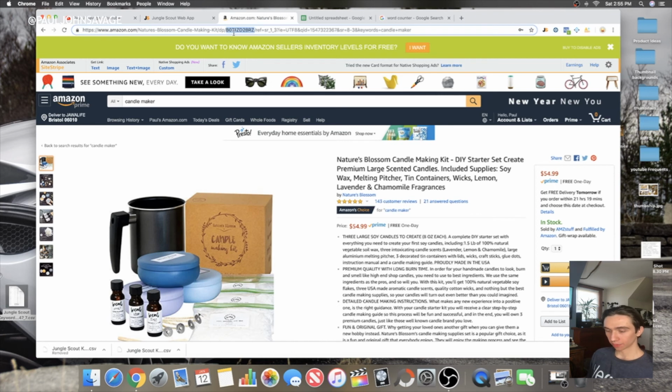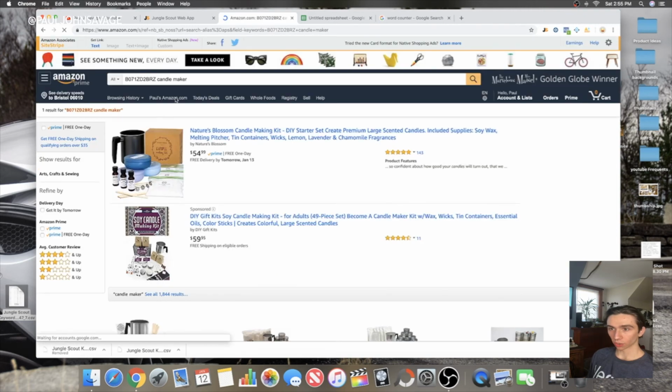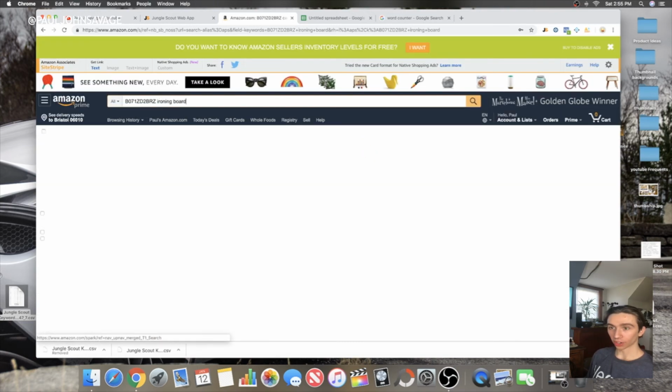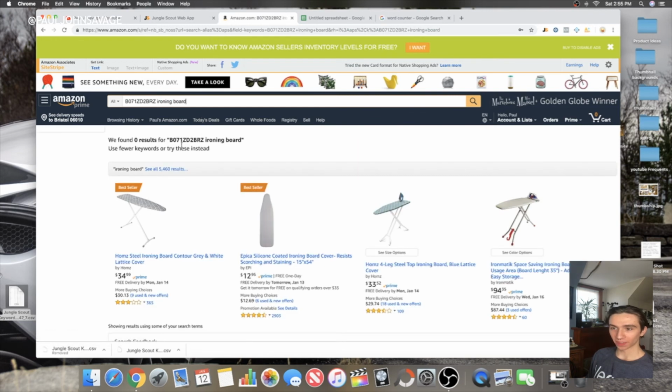Something else you could do, like if we grab this ASIN right here, this is how you can tell if you're ranking for a keyword. If you paste the ASIN and then put like candle maker, so candle maker is something they're ranking for. If we put like ironing board, nothing's going to show up. I see 0 results for that ASIN plus ironing board.